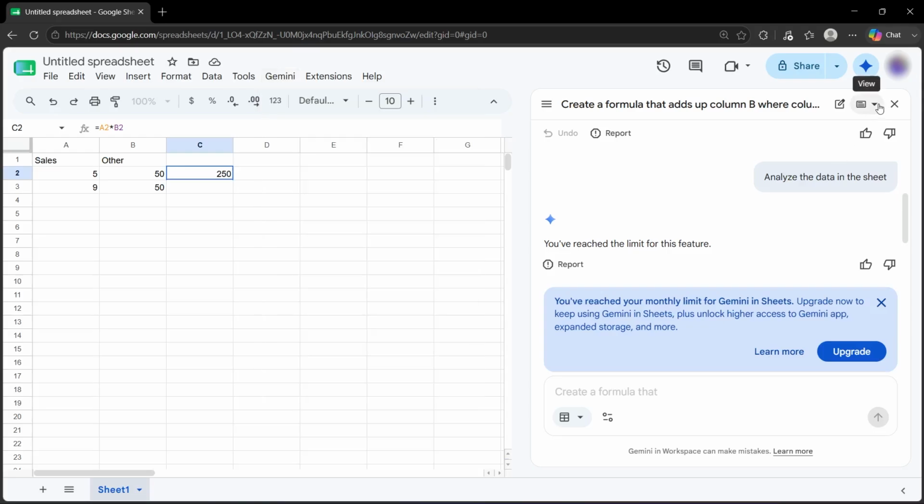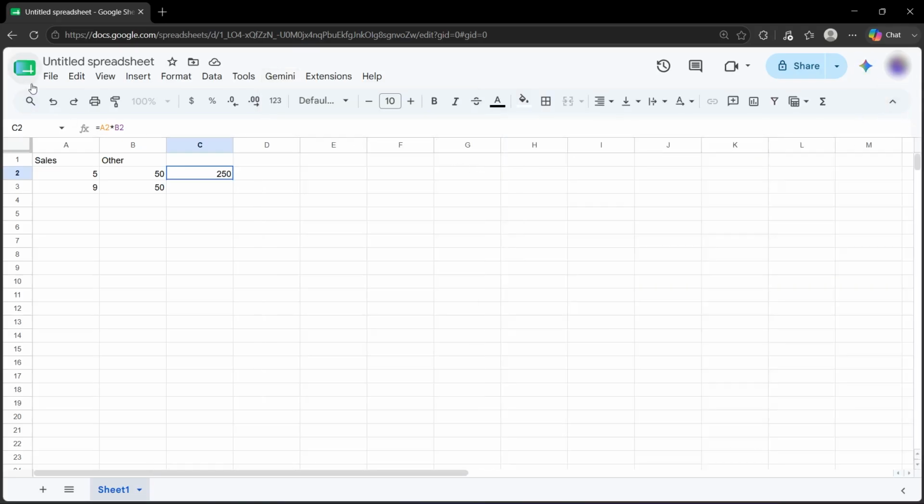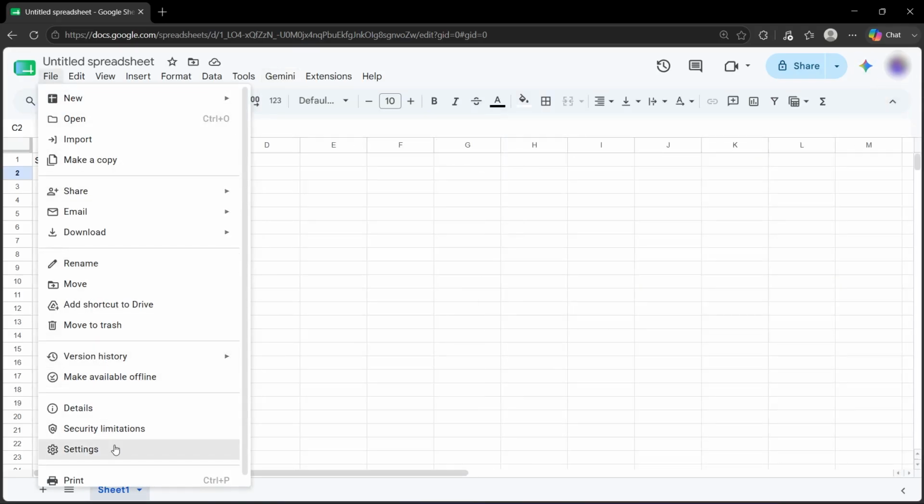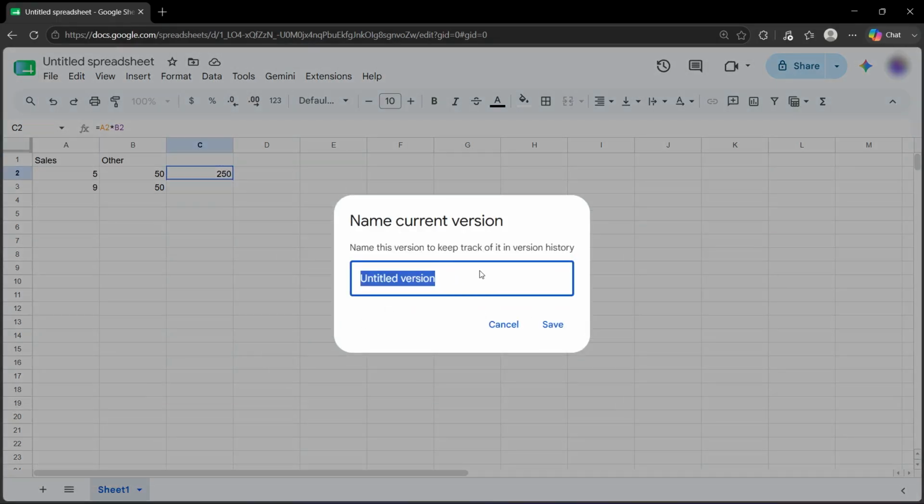Now, one tip before you start experimenting: go to File, then navigate to Version History and name your current version first. This gives you a safe point to roll back to if Gemini makes a change that you don't want. So, that's how you use Gemini in Google Sheets.